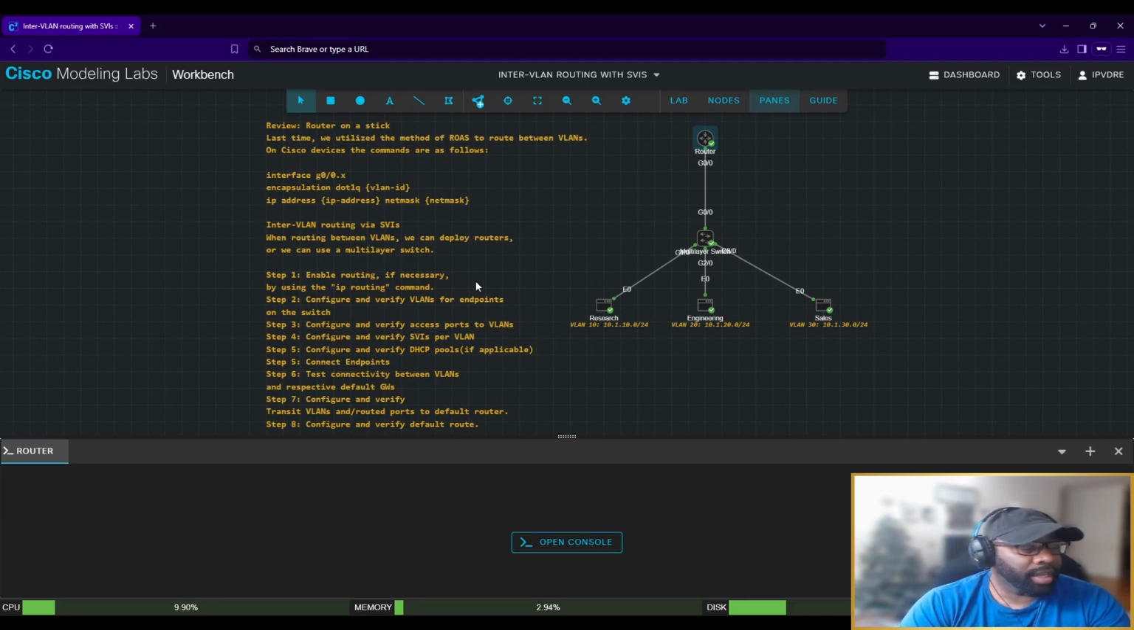Remember, CML 2.8 now has a free tier that you can use to configure these devices. And the difference between CML and Packet Tracer is simply that Packet Tracer is a simulation, CML is an emulation, and you can do more with CML versus Packet Tracer. So let's get down to it.